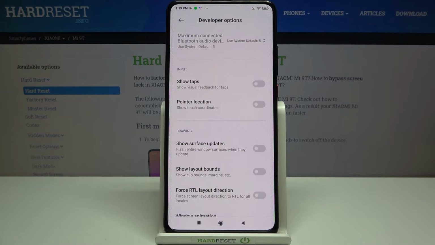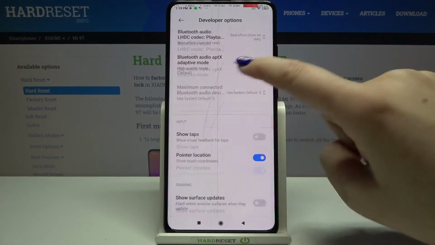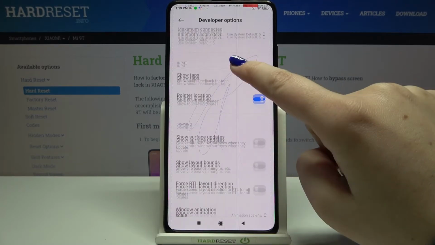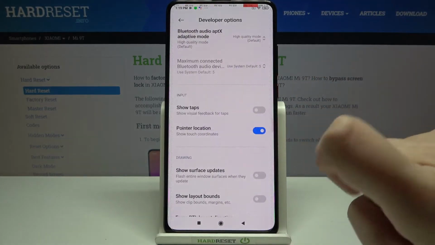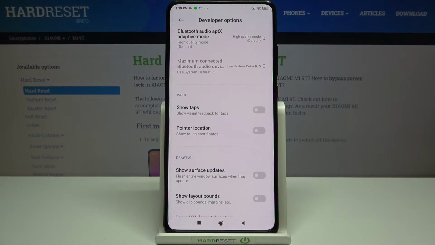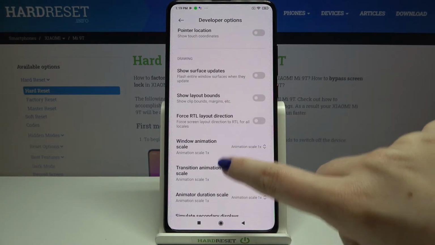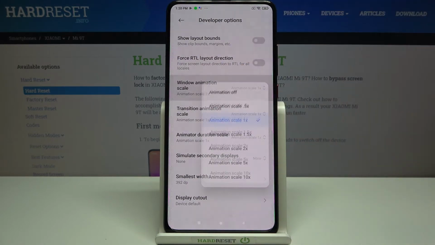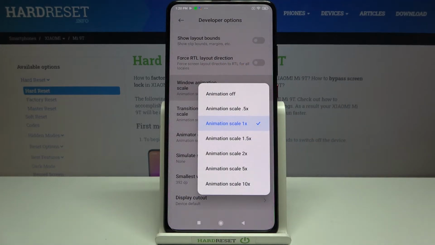In order to turn on the feature, just tap on the switcher on it, and as you can see, it is immediately activated and applied. Obviously, if you like to turn off the feature, just go back to the option and tap on the switcher again. Of course, here we've got some options without the switcher, for example like in here in the window animation scale, so just tap on it in order to open much more advanced settings.